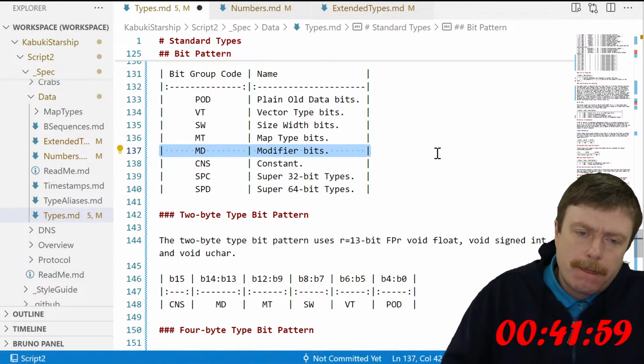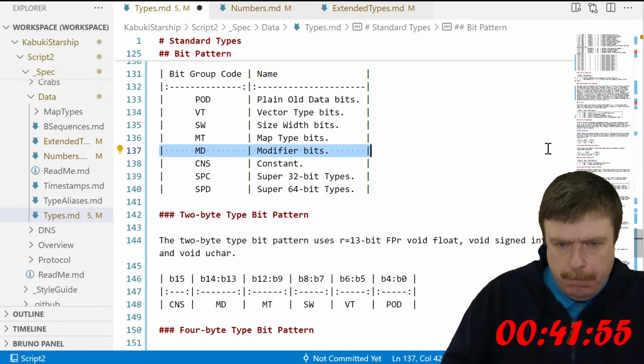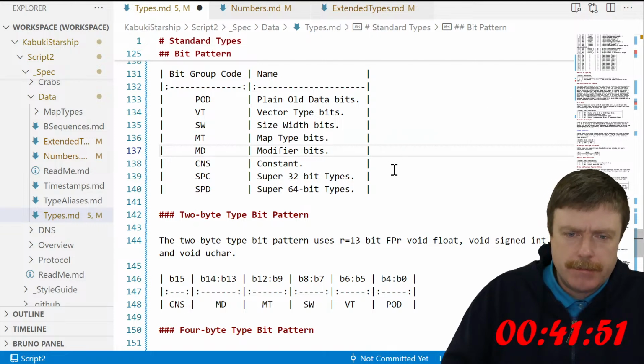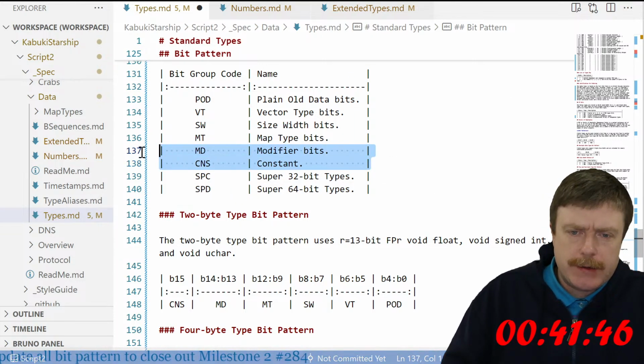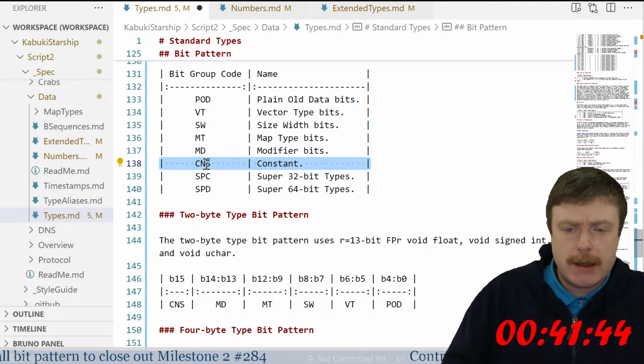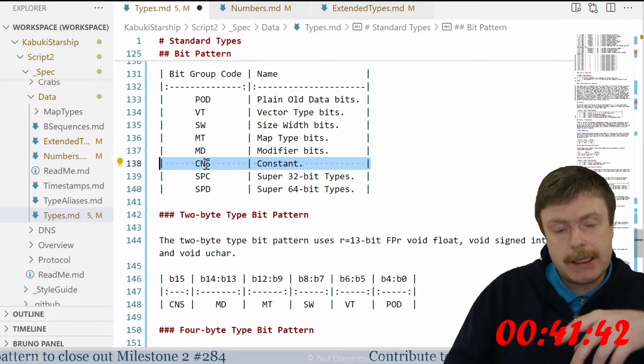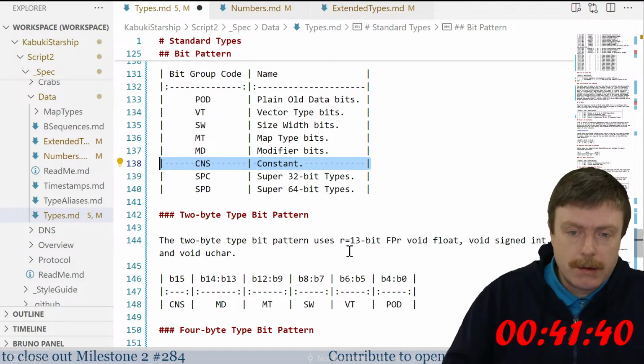The modifier bits, those are going to be 0, 0, constant. That one's like if it's read only or not. Basically, if it's read only, we make it negative. So if it's negative, you got to multiply it by -1 in order to get the bits.